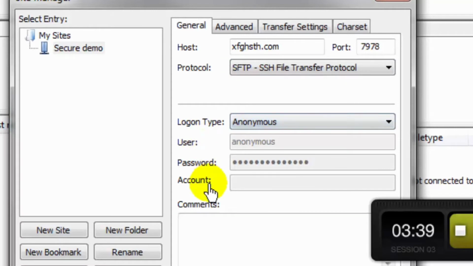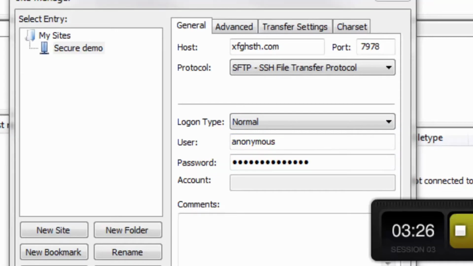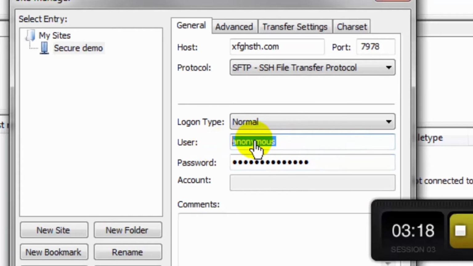The rest of the stuff here is just like you would normally log in to your normal FTP account. Under login type, I'm going to go with normal, and under user and password, just put in the username and password that was given to you by your hosting account. And that's what I'm going to do now, copying and pasting. Whenever you're copying and pasting like I do, make sure that you're not adding any additional white space or blank spaces to the beginning or to the end of that password or username.